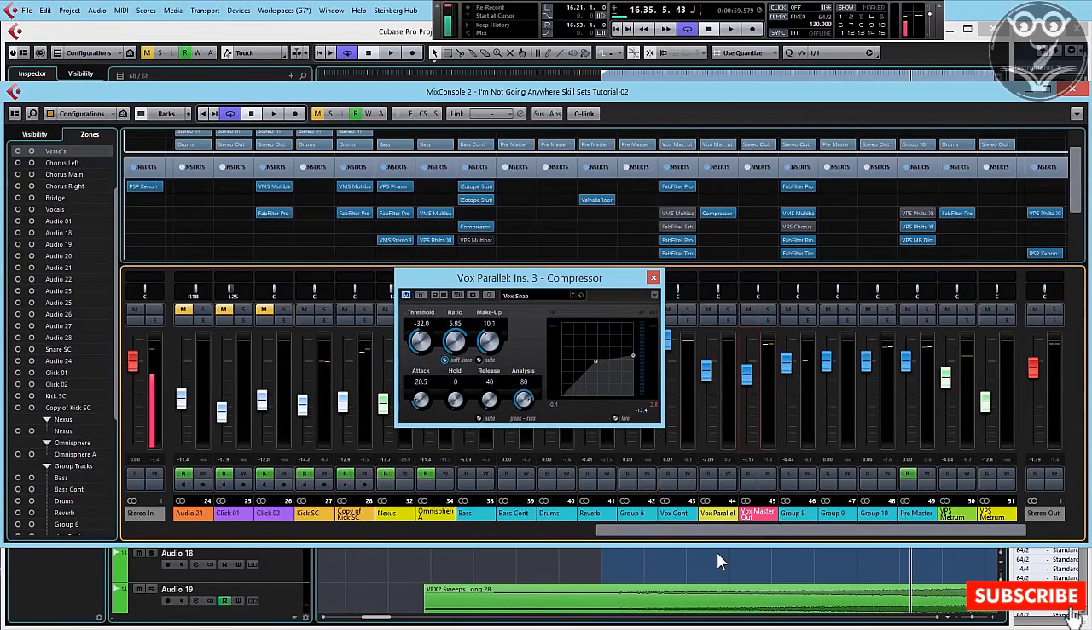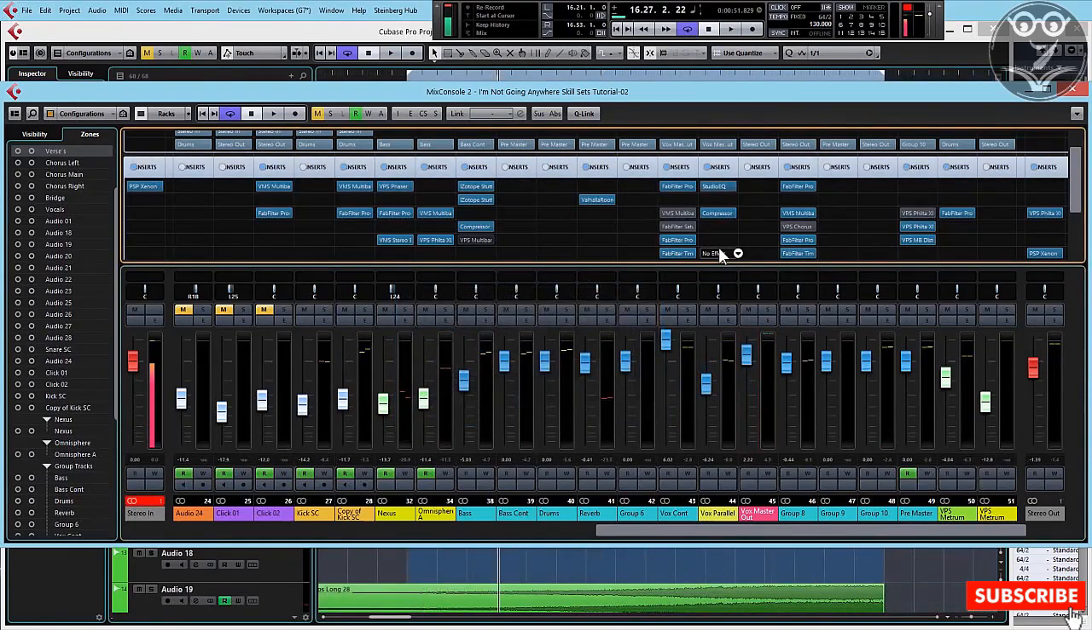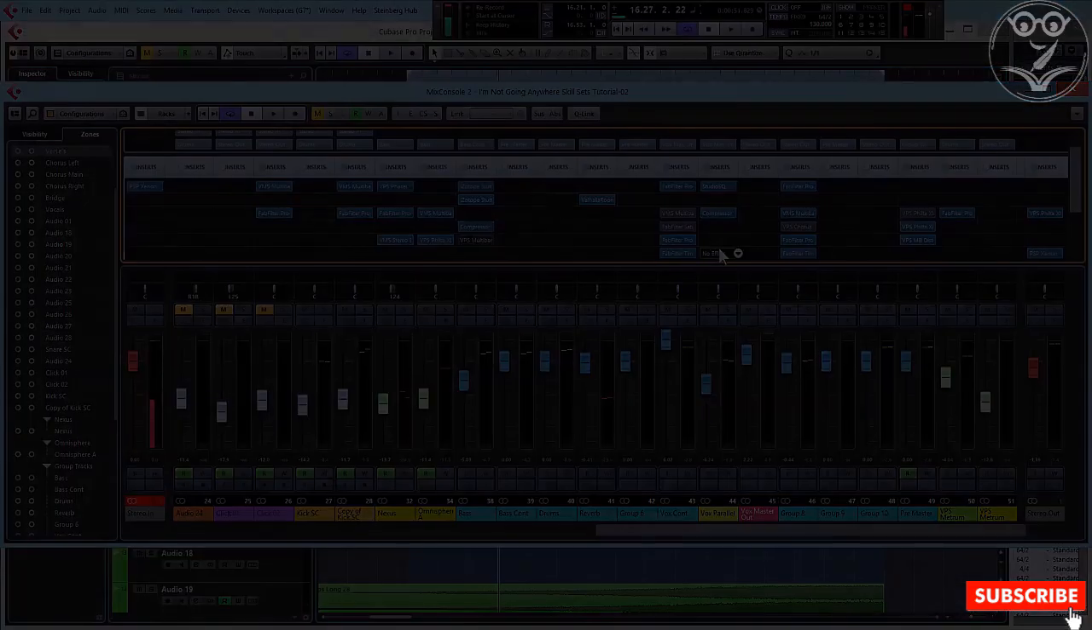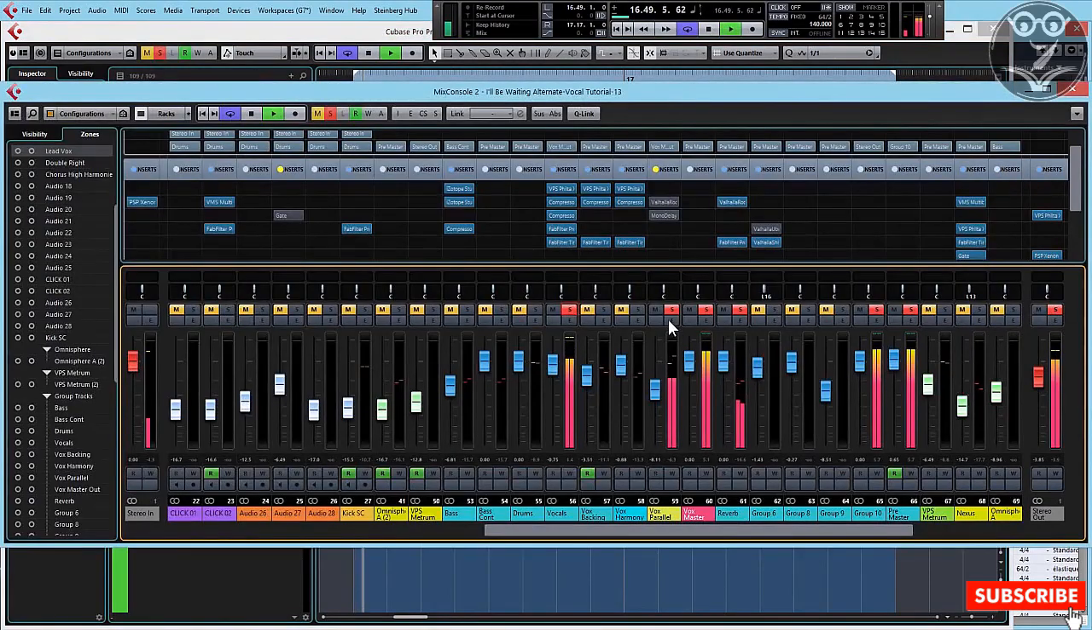Much more snappy and helps them sit in the track a bit better, cut through the rest of the music. So that's how to bring out the initial attack of some words if your vocal is needing that particular type of effect. So there's just one last creative parallel processing trick that I want to show you, and it's to do with using very short delays or reverbs on the parallel processing track.